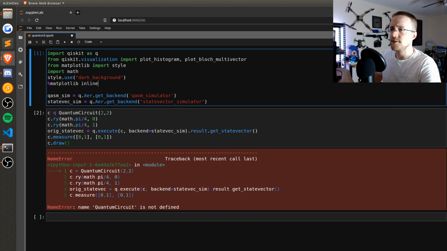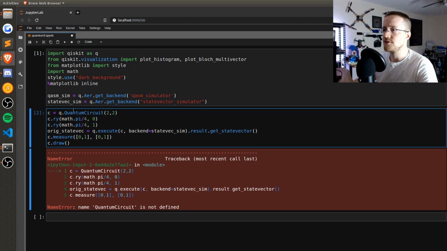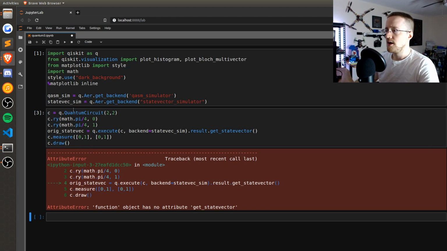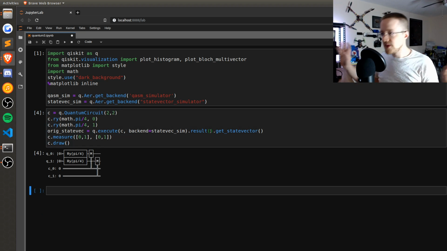Oh, q.quantum circuit. I see. Q.quantum circuit. Did I screw it up? Hopefully I didn't get anything else wrong. Get state vector. Why not? Results. Oh, we didn't call result. It's early in the morning. Coffee's still setting in. Cool.